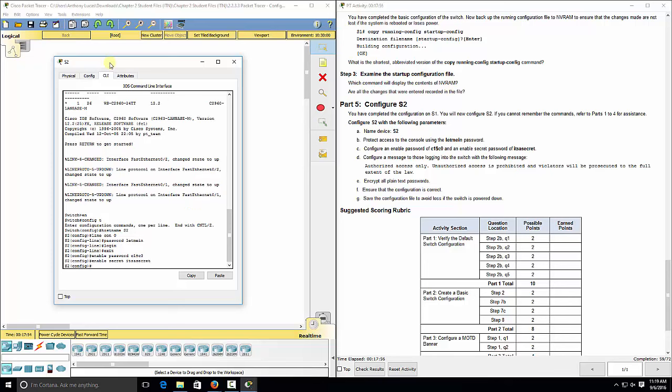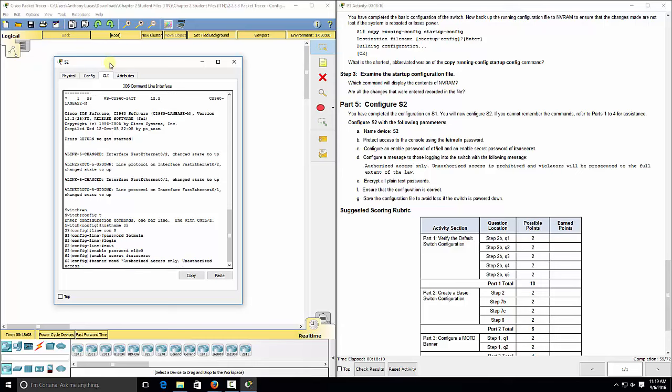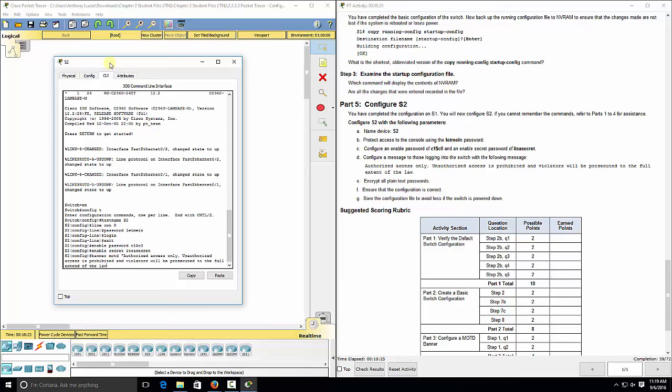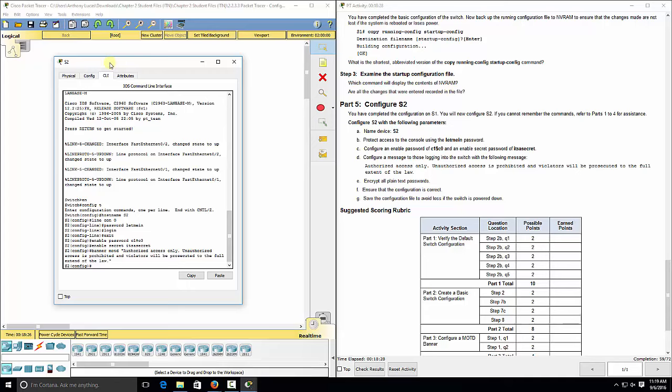And we also configure a message of the day, banner MOTD, authorized access only, unauthorized access is prohibited. So there's a little scarier message for anybody who tries to hack into this switch. Authorized access only, unauthorized access is prohibited, and violators will be prosecuted to the full extent of the law.